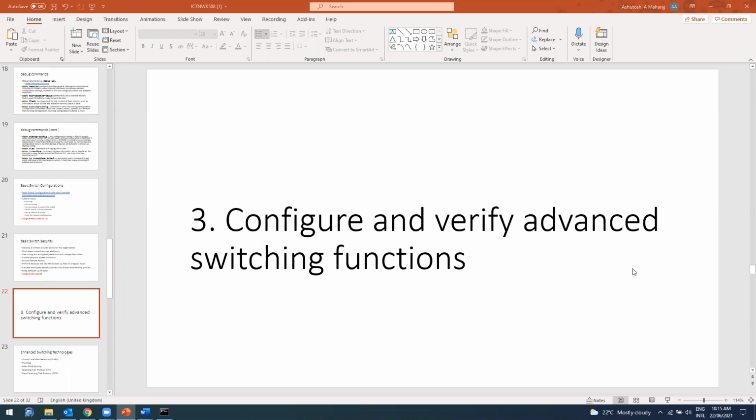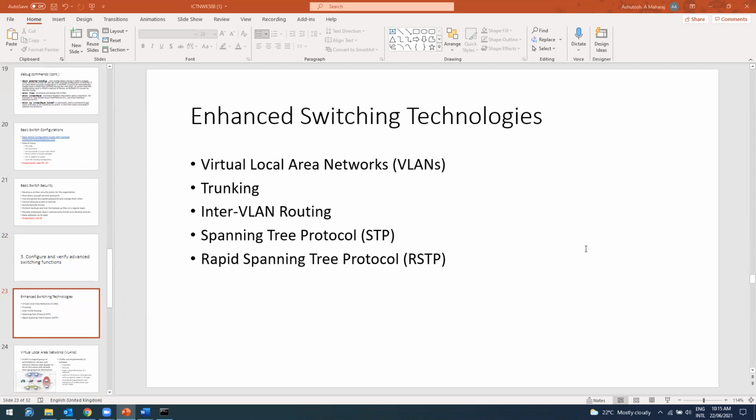Configure and verify advanced switching functions. So, enhanced switching technologies: you have the virtual local area networks, VLANs, trunking, inter-VLAN routing, spanning tree protocol, and rapid spanning tree protocol.